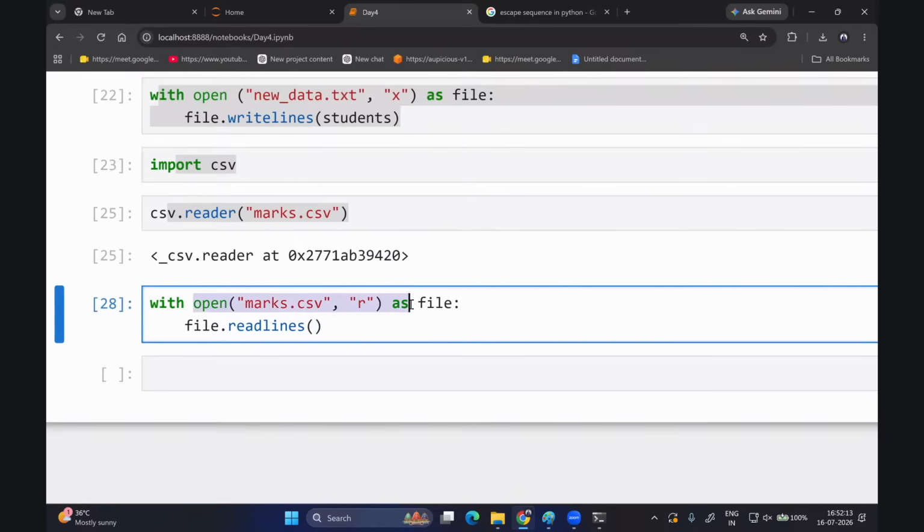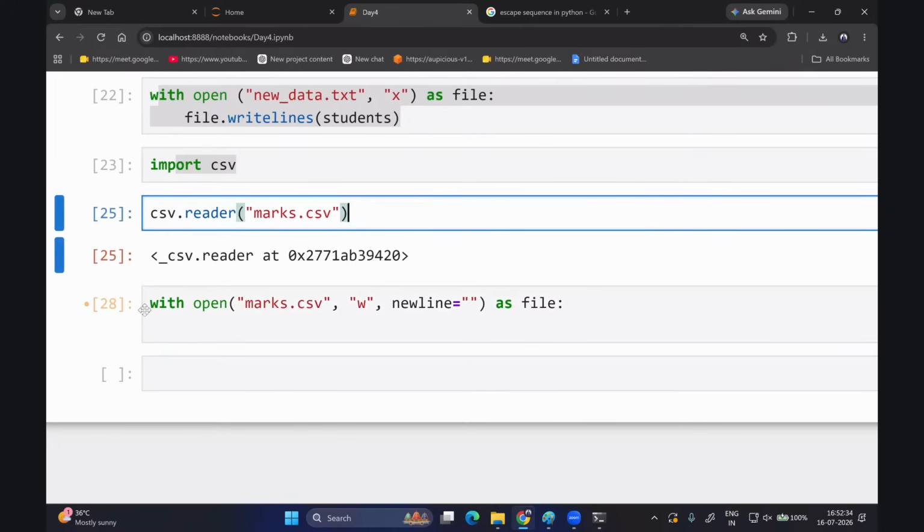Okay, maybe open function, maybe write mode we entered it. And inside this, I want to add new line also. So maybe I'm entering it new line, maybe it is empty over here, right? So now I'm writing something inside this file. So for this, maybe I need to add a writer function also in CSV.